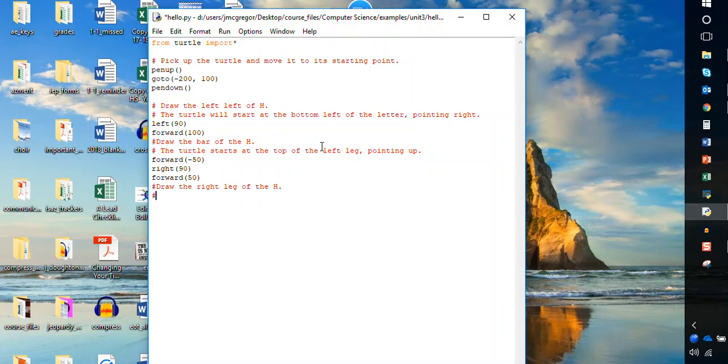And then one more time, just because this is where we are right now. The turtle starts on the right side of the bar. My typing is just horrible today. Pointing right. That's where we saw him last, he was pointing right, correct. Now I need him to turn to the left 90 degrees. That's going to turn him so that he can point up on the H.